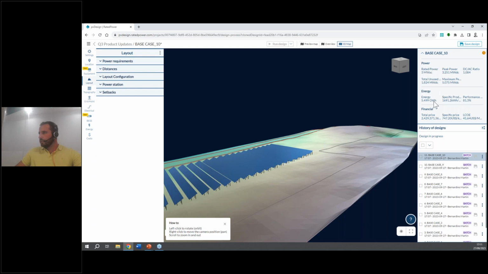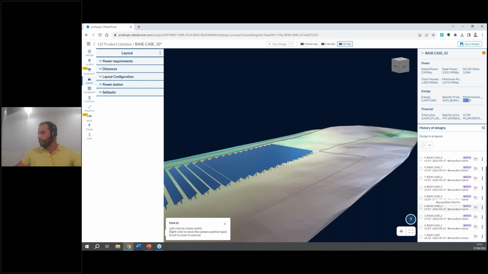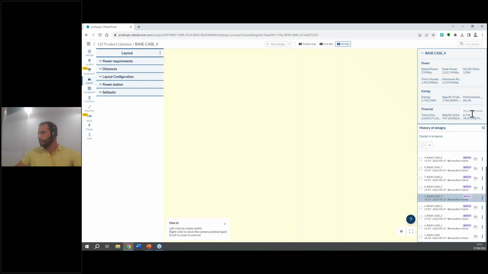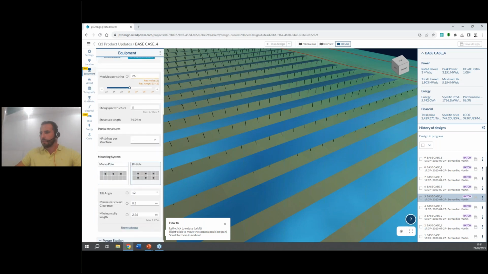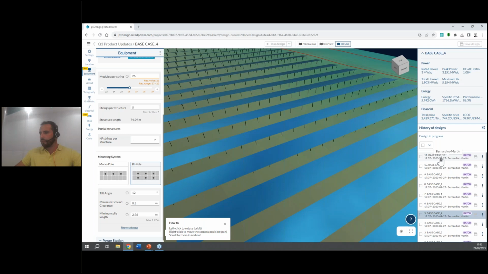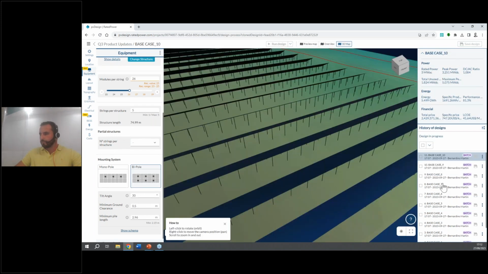Also, something that I didn't show you before, here we can see the different results. For example, this one with the highest tilt has a performance ratio of 81. And if I go to another one with another tilt, we can see the other performance ratio here. Also, the inputs change when we change from one design to the other, so we can always see the original inputs here. For example, we were changing the tilt angle, so we can see that this design is the one with a 12-degree tilt angle, or this one with a 30-degree tilt angle.